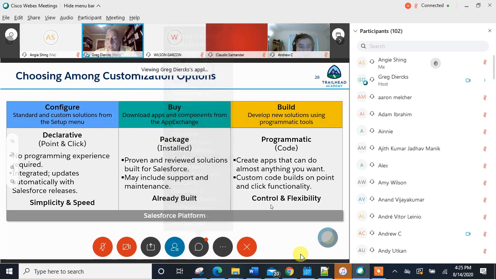And then the third choice, the most complex, but also the most powerful, is that you write code. Again, there's several different types of code. You can basically have the Salesforce platform do almost anything you want it to do.